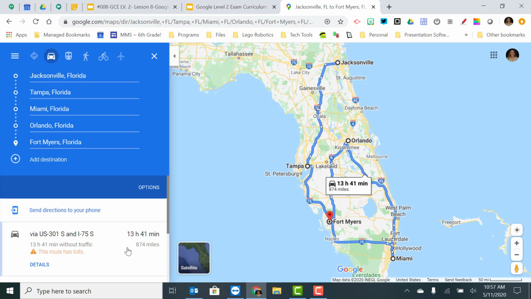Okay. Well, the other thing that you can do is once you start plotting out your trip, you can, of course, look at these driving directions. How long would it take to walk, to bike, other options. Also, let's say I decide, oh, instead of Jacksonville to Tampa to Miami, the route that I've got, I want to change it up.